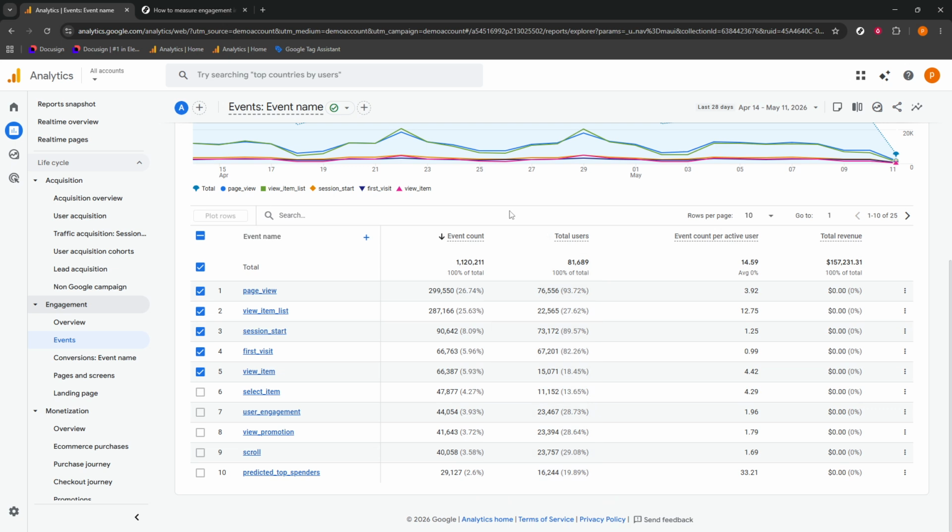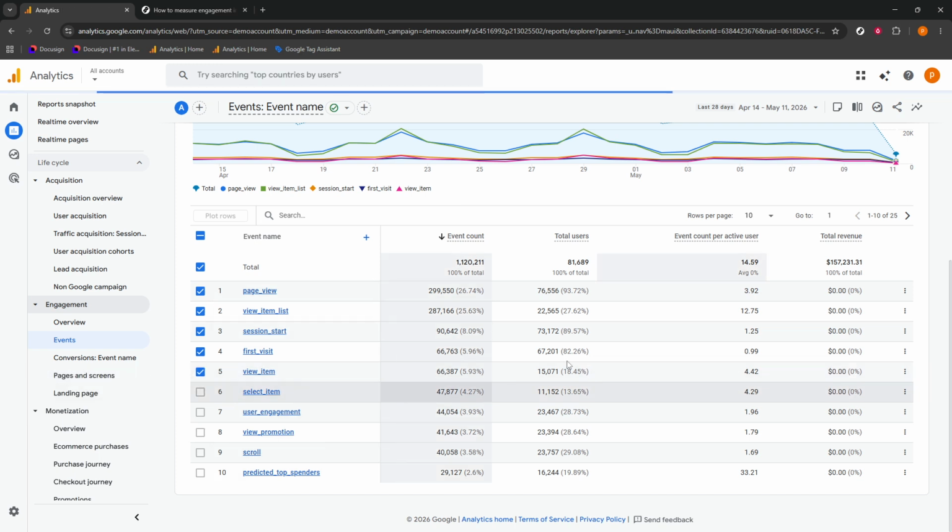Now move to Pages and Screens under Engagement. This report helps you understand which pages or screens keep users engaged. Click the highlighted option to view all pages and screens in more detail.